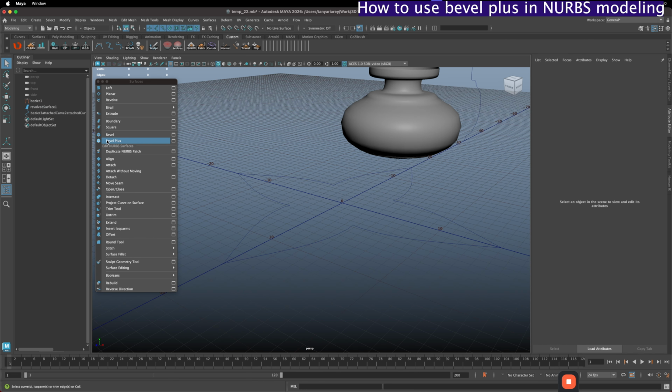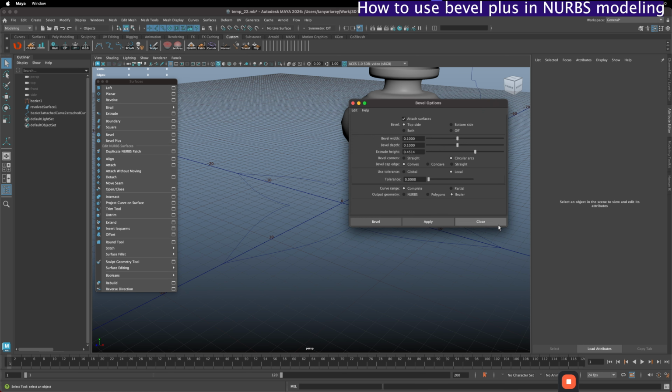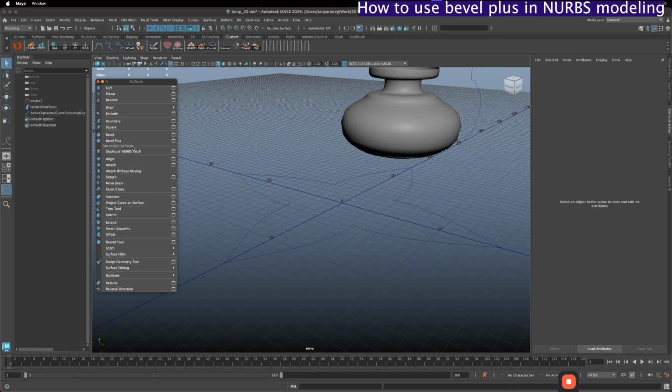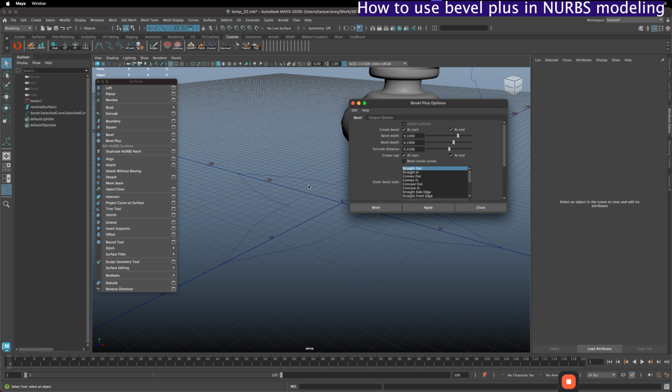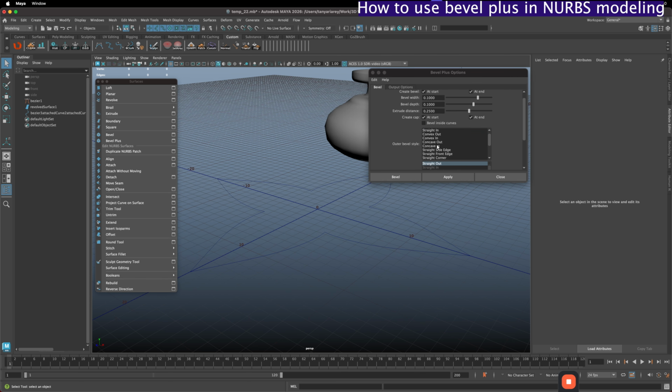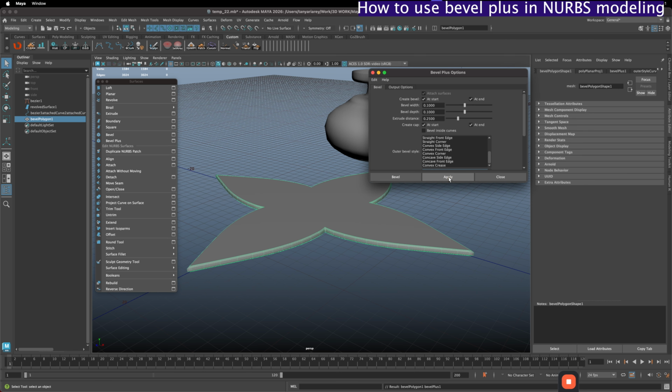Let's have a look how to use Bevel Plus. I'm going to omit Bevel because it has the same settings and basically it's the same tool. The only difference is that Bevel Plus also creates top and bottom surfaces and also has a style preset, so I recommend using Bevel Plus instead of Bevel. So let's reset settings, select our curve and click apply.